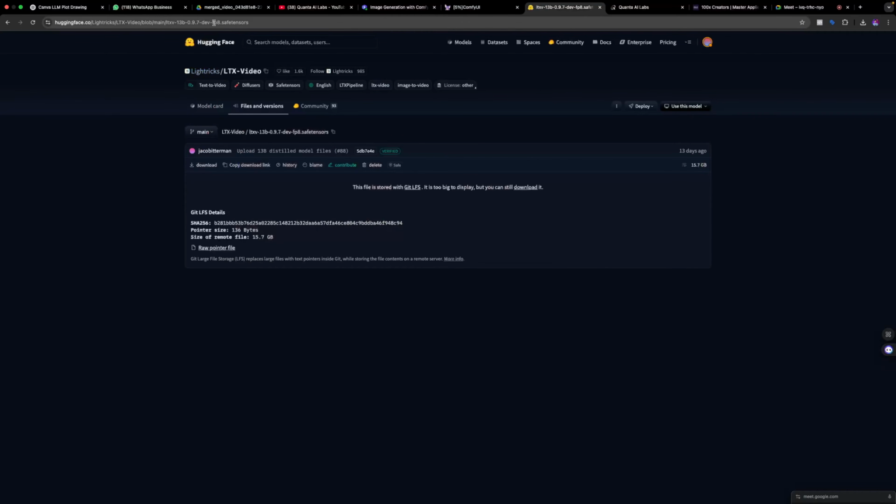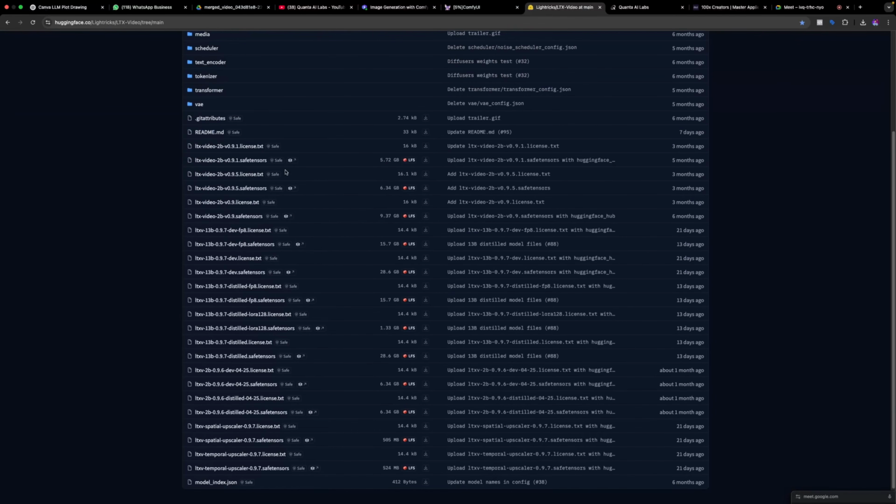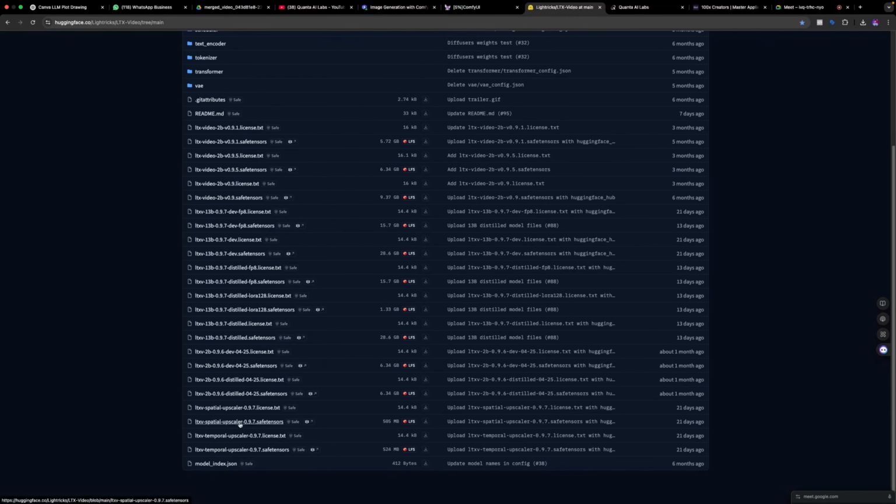If you go to this link directly, I will share this link with you. Here you see different models. If there is less VRAM, you can use the 2 billion parameter model also. If your VRAM is 8 GB, then you can use these models. But if you have more than 16 GB, then you need to use the FP8, which I am using in this one. And we are using an upscaler also, if possible, if you want to upscale your video.